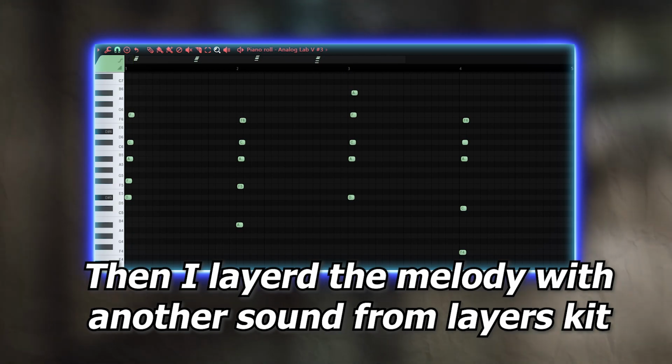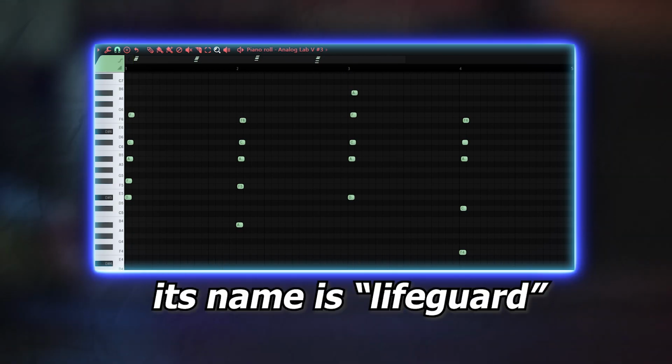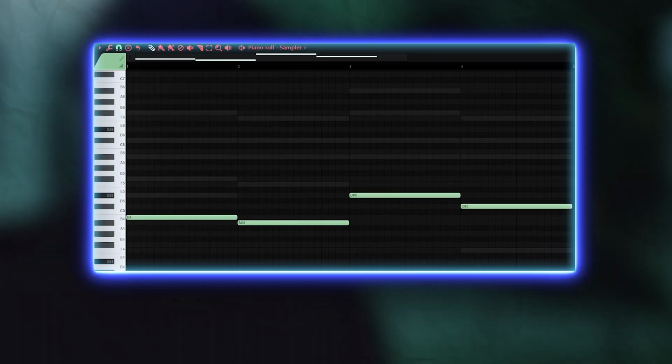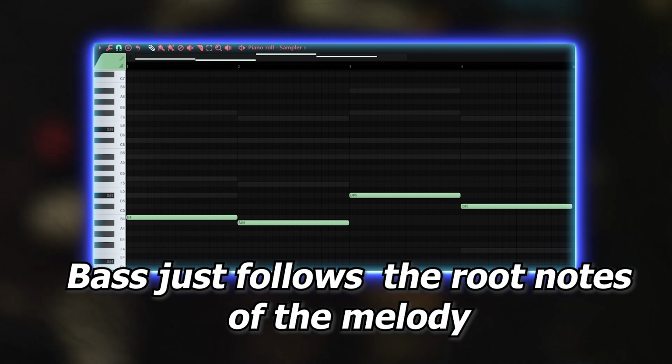Then I layered the melody with another sound from Layers Kit. Its name is Lifeguard. Then I added bass from Abelia Bank. Its name is 8-Bit Game. The bass just follows the root notes of the melody.